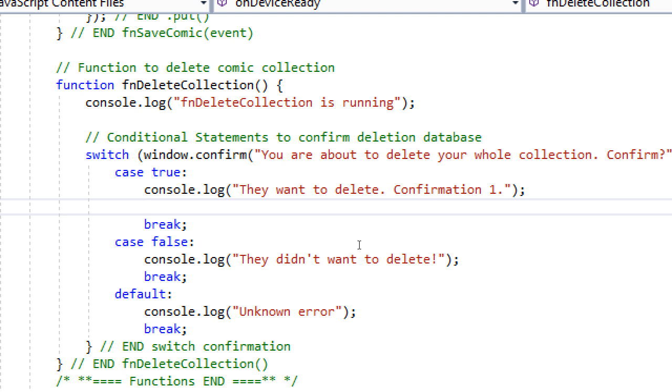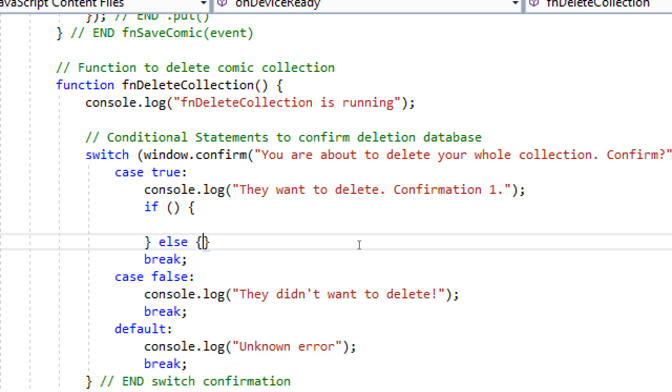So we'll have a second level of confirmation. We just ask it again. We ask another confirm, window.confirm. Now, we could do it by having a switch inside of a switch, or we can have any conditional statement inside a conditional statement. For fun, because this programming stuff should be fun, we're going to do an if-else. So we're going to put an if-else as our second level of confirmation.